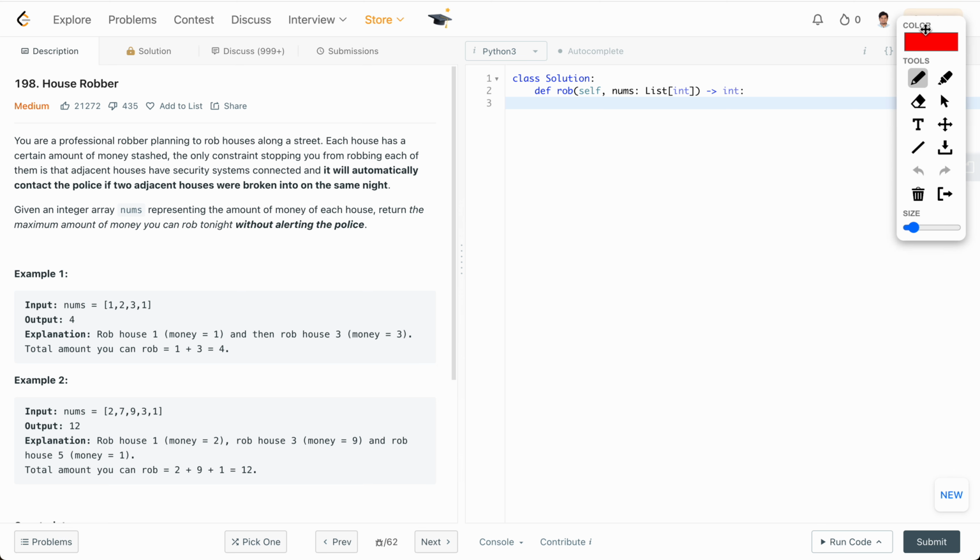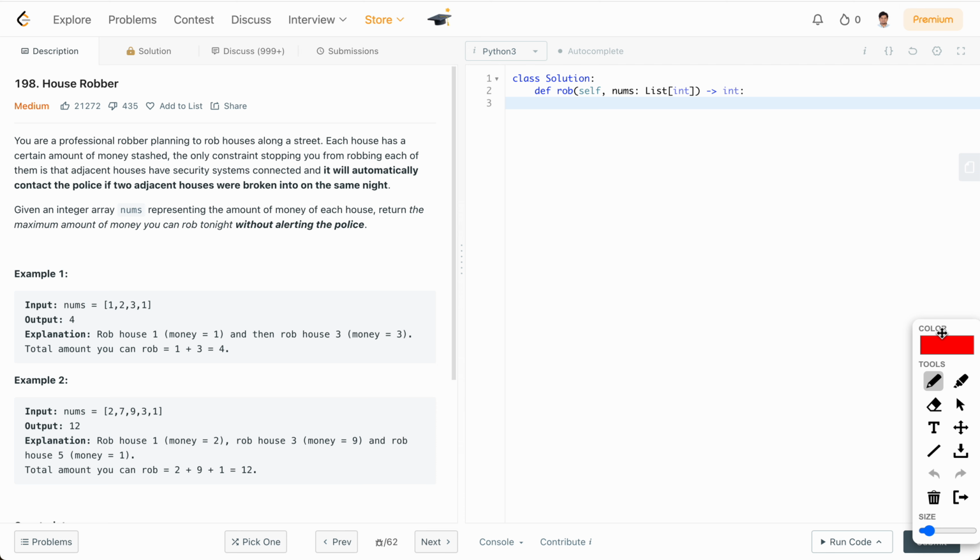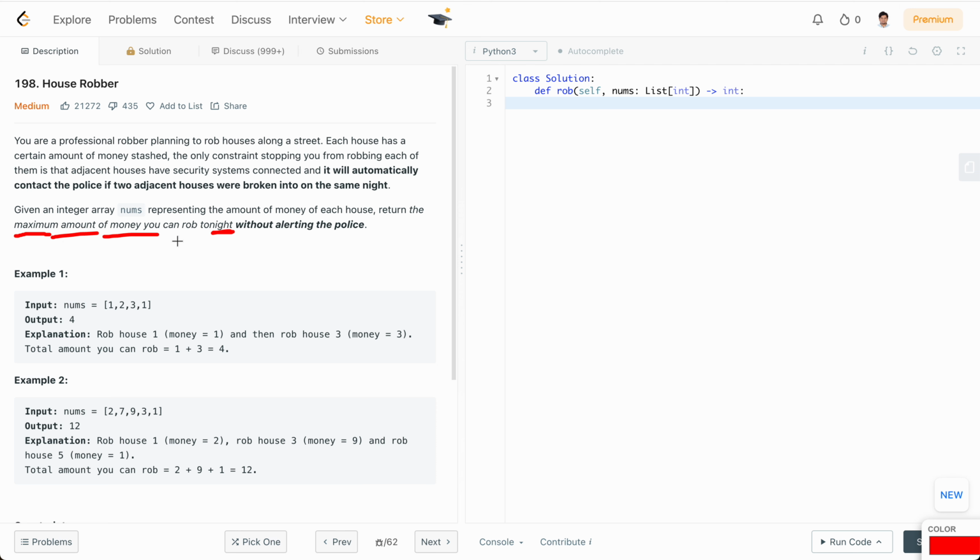so by reading the problem, I can observe one thing: it's a problem where we have to maximize the amount of money that we can rob. So I will say that let f of i be the maximum amount that we can get up till the ith house we loot.